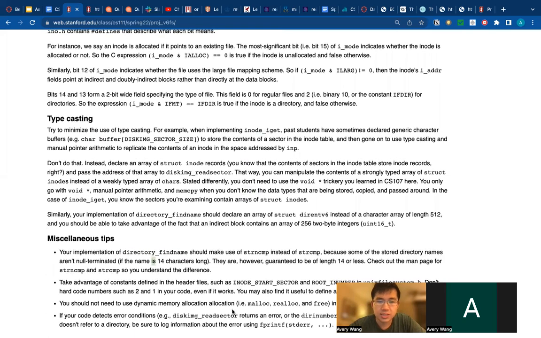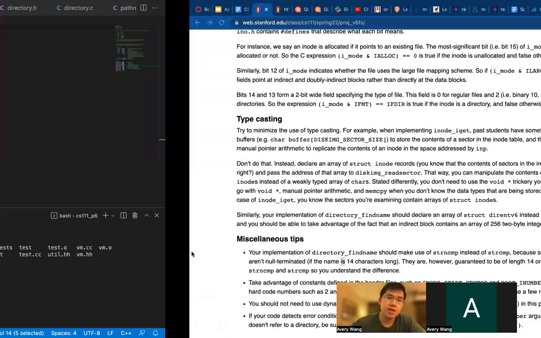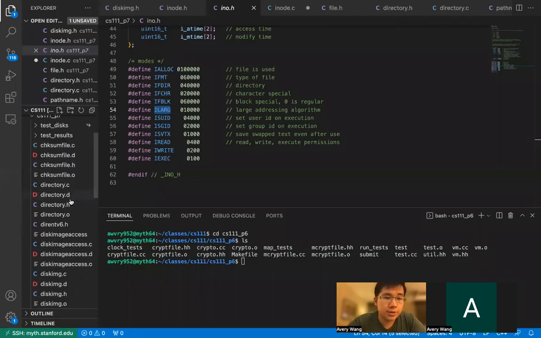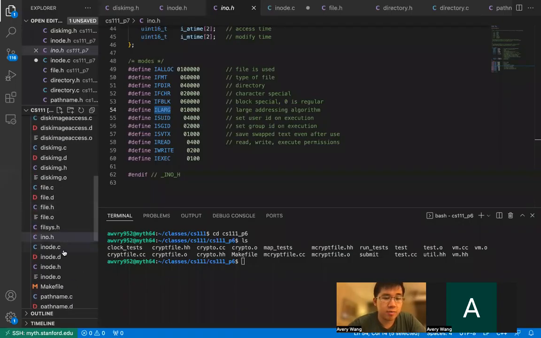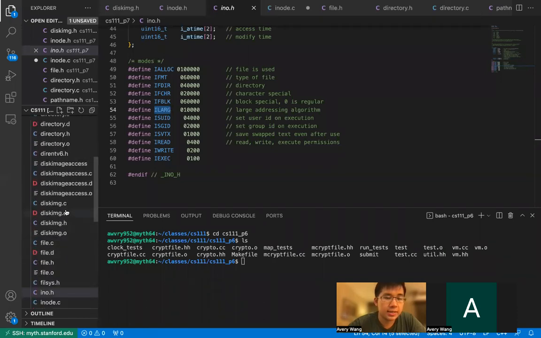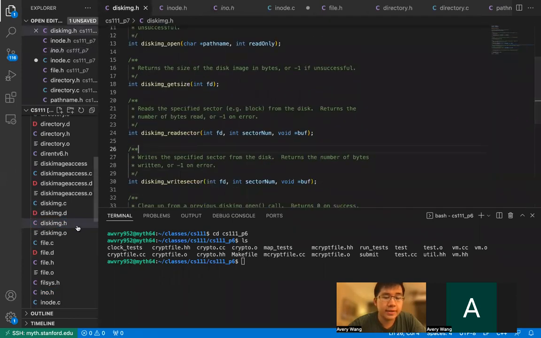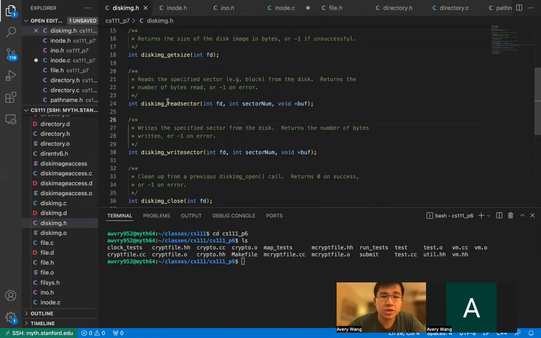I think most of these are just easier to go over in the starter code. So let's go over to the starter code. In the starter code, you can see that the first file you have to implement is called, let's go to the disk image first. So in disk_image.h, you can see the function you will use is disk_image_read_sector, which takes in a file descriptor, a sector number, and a buffer.